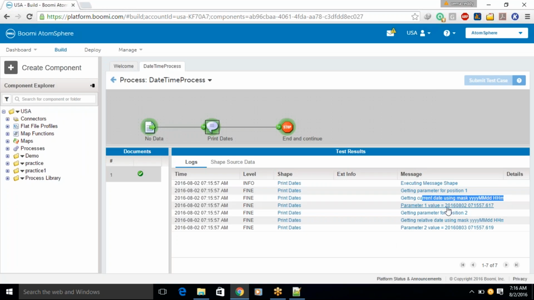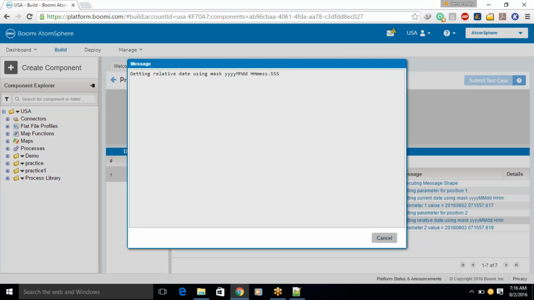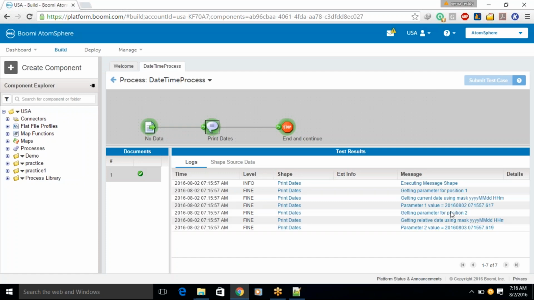You can see that it is 2016 08 02. Sorry, here 08 is the month and 02 is the date, 7 is hours, 15 is minutes, and 50 is seconds. And from this current date, you are doing a relative date for 1 day, so it will be the same time, only the date will be incremented by one day. Here the date is 2, here the date is 3.